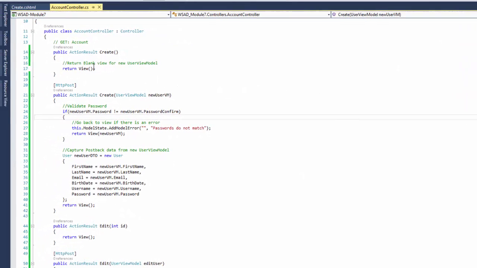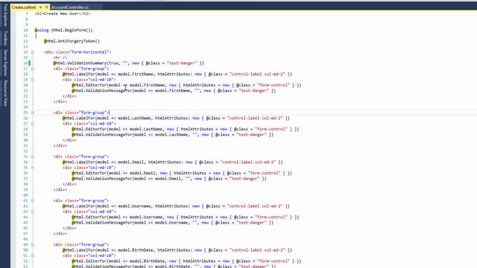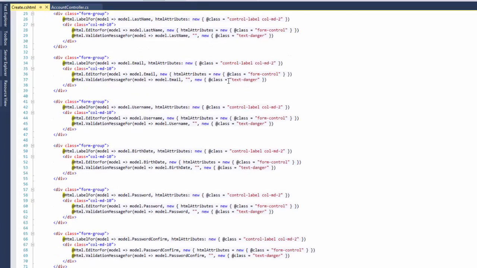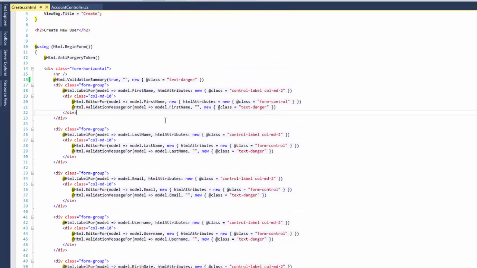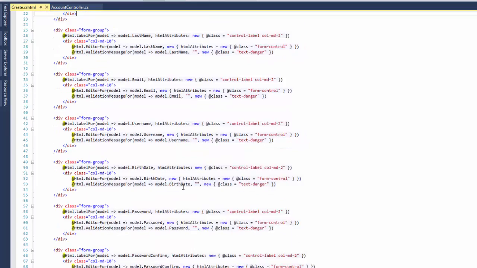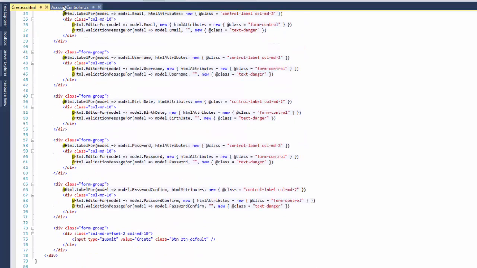Looking at our account controller, you'll see that we have a get and a post method for create. Our get method is very simplistic. It's simply a create method with just a return view. I have a create view here that I used the template generator within Visual Studio to create. What that does for me is provide all the fields that I need for my model and gets me all set up with my boxes.